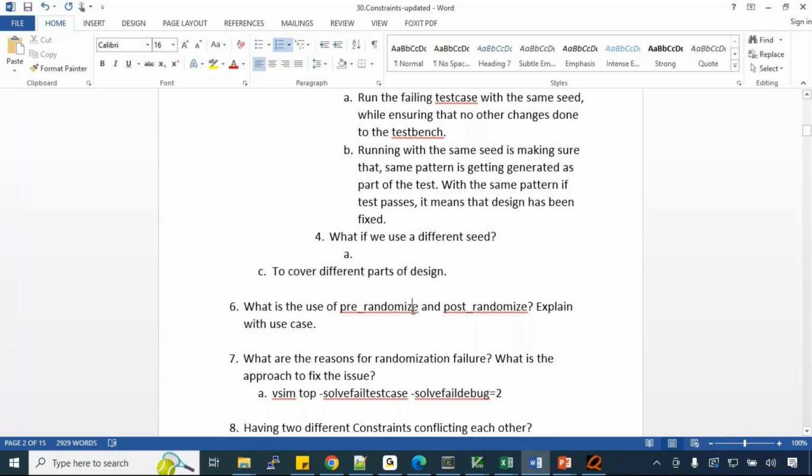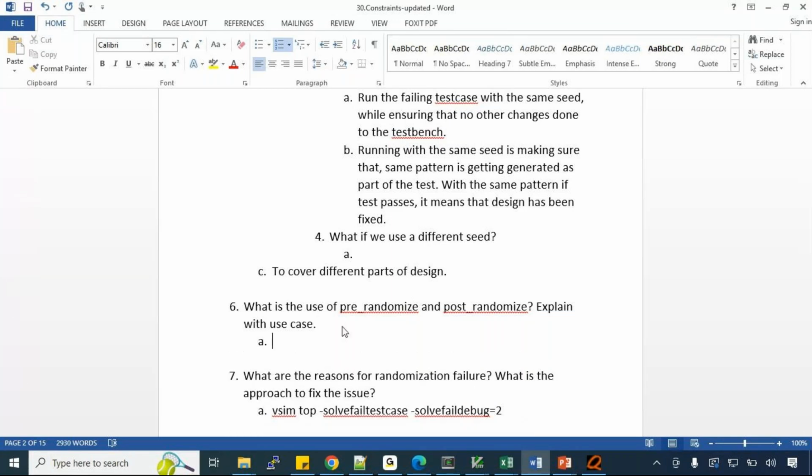Okay, fine. Let me explain why we need pre-randomize and post-randomize. One of the applications I know about pre and post randomize is that if you want to do write and immediate read test cases, we can do that using pre and post like that also. Okay. Thank you for that.